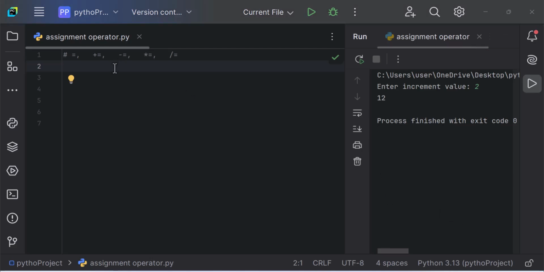Now let's look at the assignment operator. These are the assignment operators. The first one is this initialization operator or assignment operator. This is plus equals, negative equals, multiplication equals, and division equals. For us to understand these assignment operators, we need to write some programs.